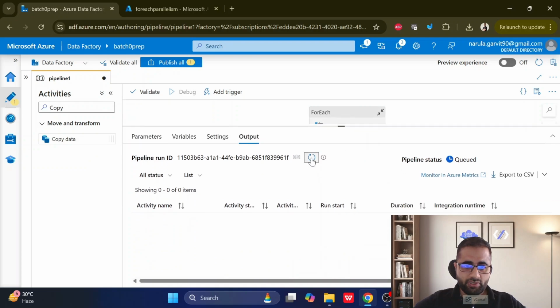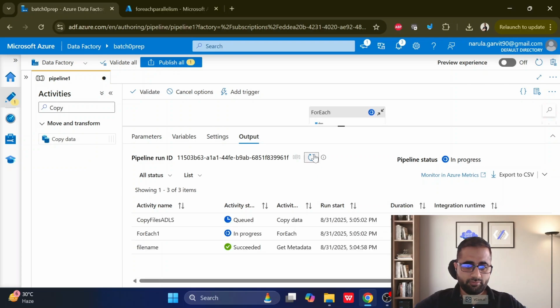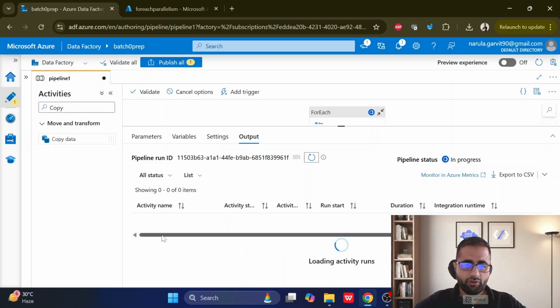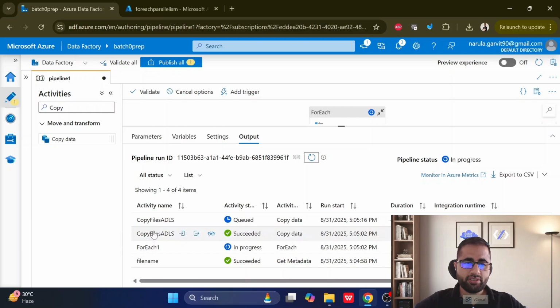And as we see, the pipeline execution has started. It has gone to my metadata activity. It is getting the file names. Execution has proceeded to for each activity. Now the for each activity is in progress, which means the copy activity inside the for each has started.